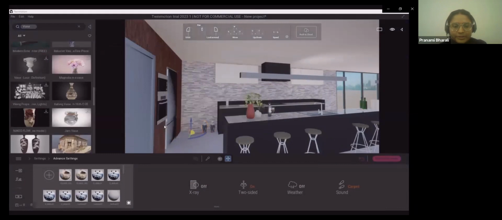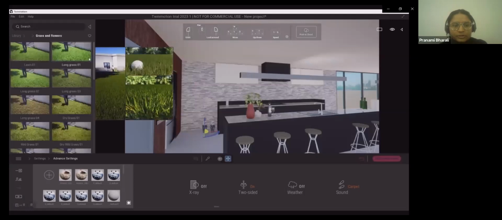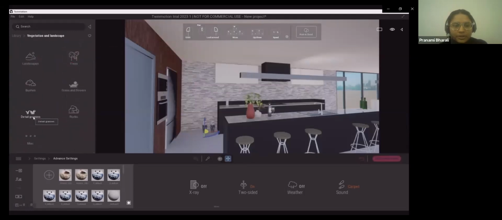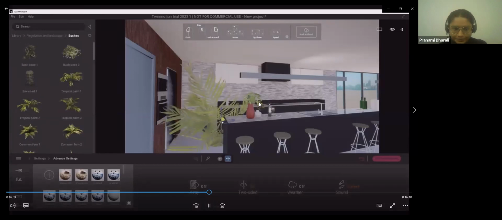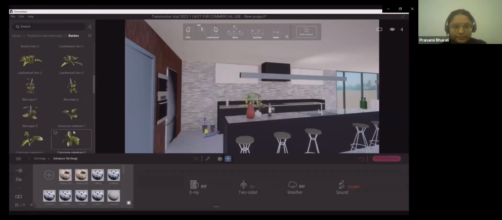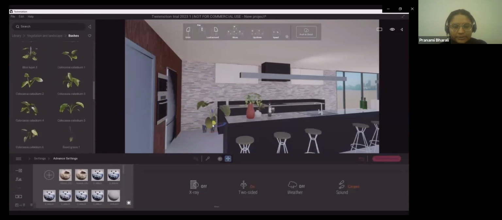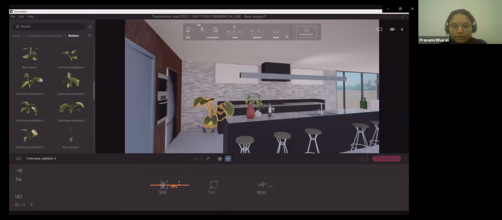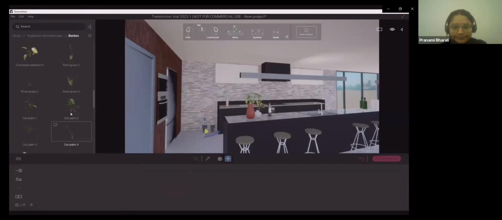Okay, object creation just takes a one click process to detail out your surfaces, right? Okay, now maybe I'll go for any plants here, and I will put it in my vases. Okay, so you can see I can change the sizes and everything accordingly, and it will be placed here.